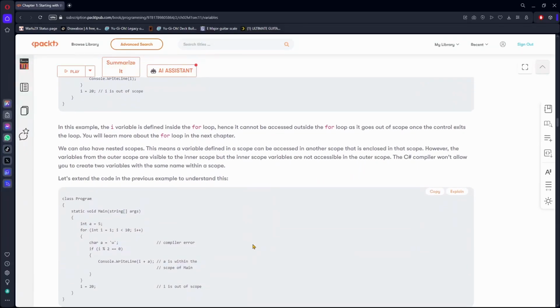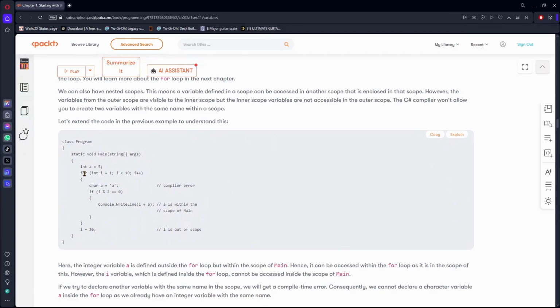Let's extend the code in the previous example to understand this. So I have integer a equals 5, for integer i. And then we have here character a equals w. Compiler error, right? There will be a compiler error.